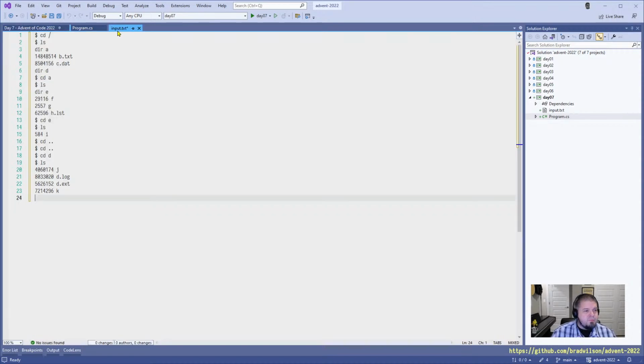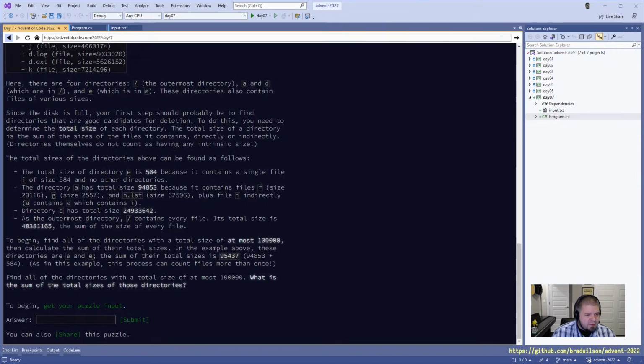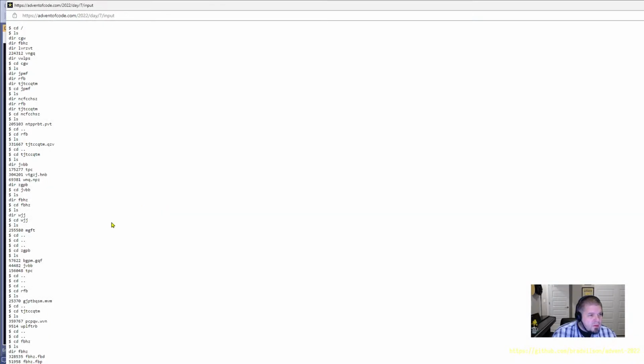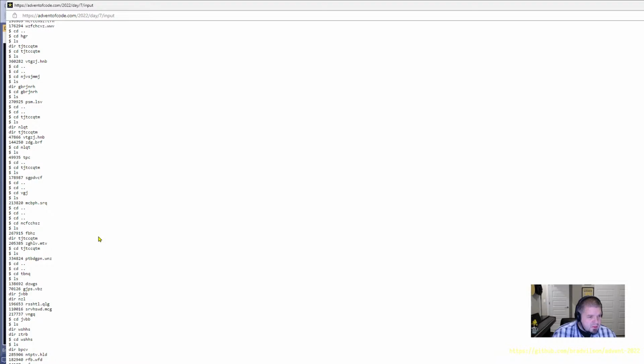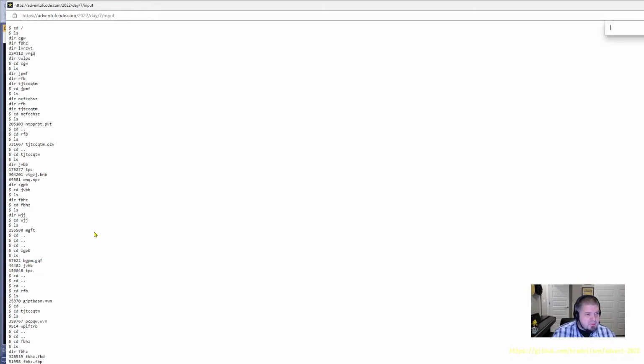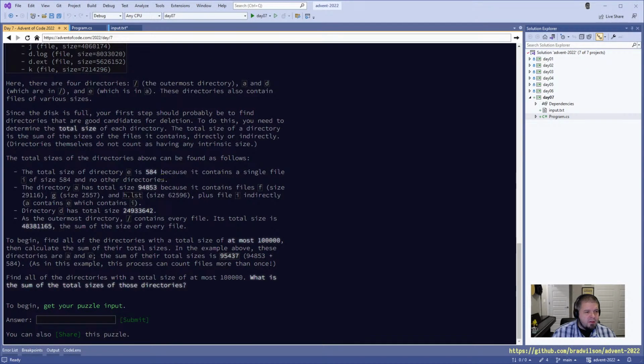Okay, so we basically have to parse input, right? We need to keep track of where we are. For commands, list and CD are the only commands we care about. Dot dot goes up, and slash is where we start. Let's take a quick look at the real puzzle input to see if there's anything crazy going on. Let's find CD slash. Only one, so the only time you'll ever see slash is at the beginning. Okay, that's fine.